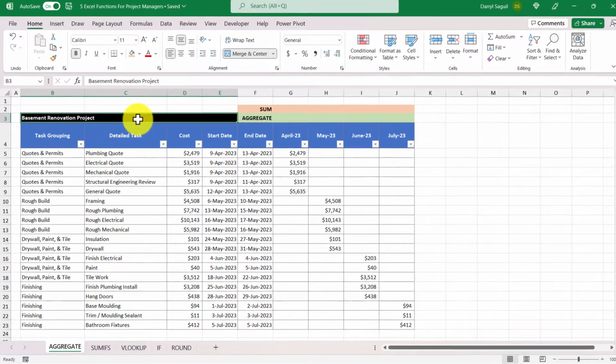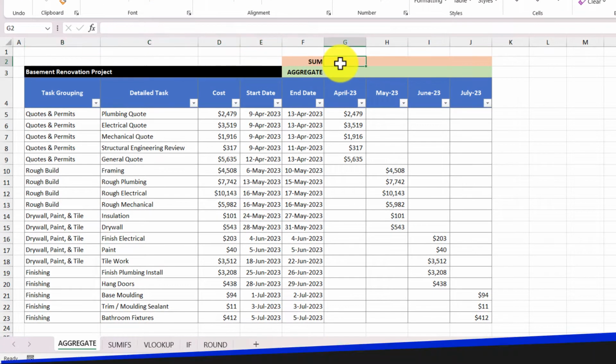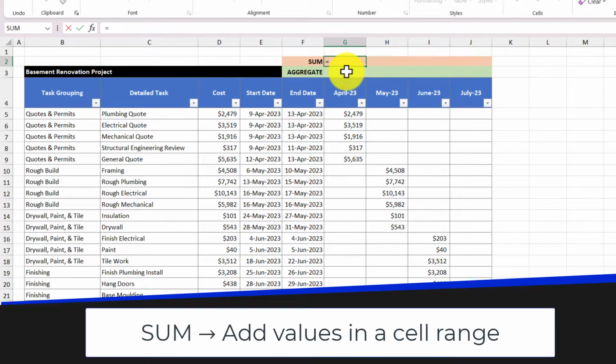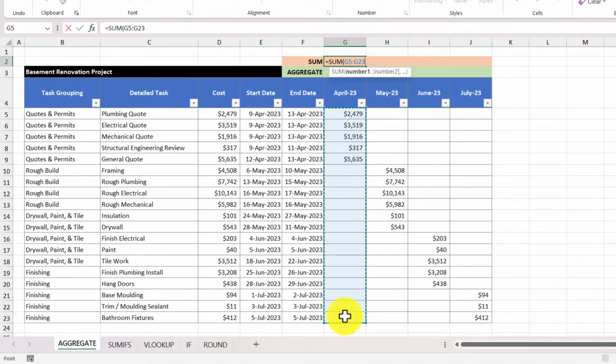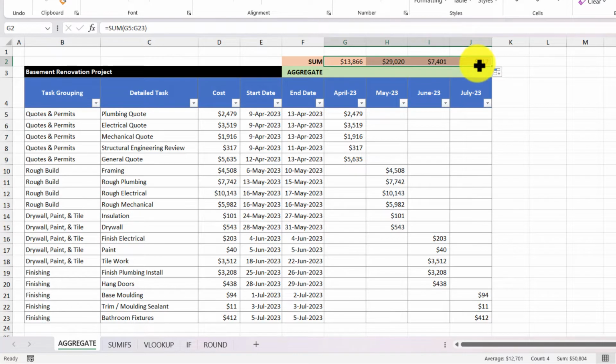Now let's say that we want to see the total cost per month. One way that we can do that is by using the sum function. So up here, I'll just type in the sum function and then double click and then click and drag and select all of the cells within the April column. And I'll copy over that formula to the rest of the months. And there we have our total cost per month.